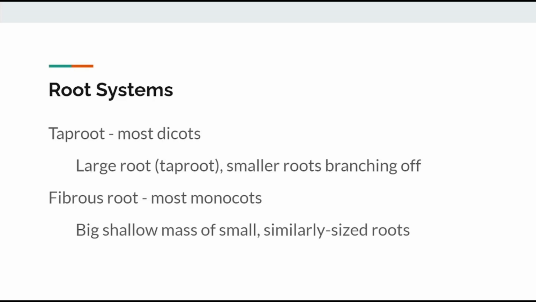Pretty much all sources divide roots into two different systems: the taproot system, which is found in most dicots, and the fibrous root system, which is found in most monocots. Many plants can have a combination of these two systems. The taproot system has a large root called a taproot that is bigger than all the other roots, and as it grows downwards, lateral or horizontal roots begin to grow out of it. The fibrous root system is composed of a big mass of small roots with a similar diameter that is concentrated in about the first foot of soil.